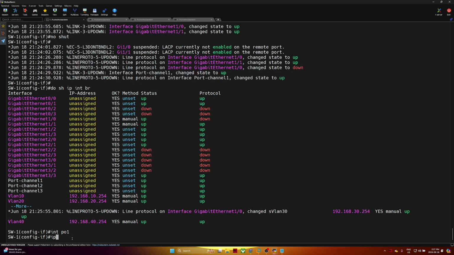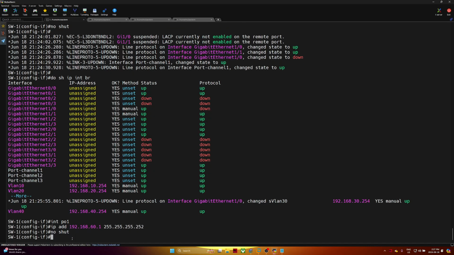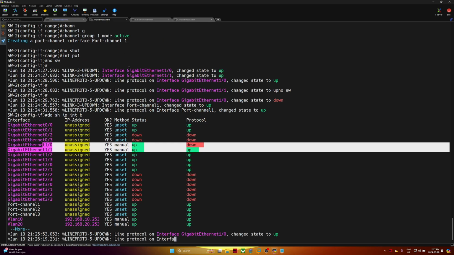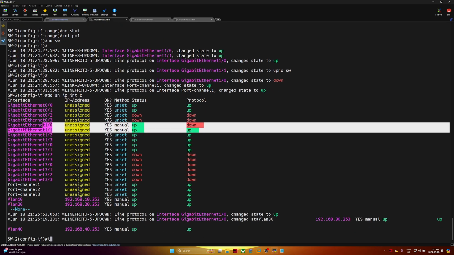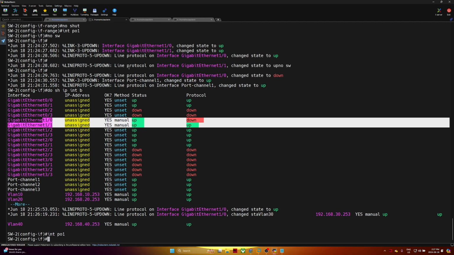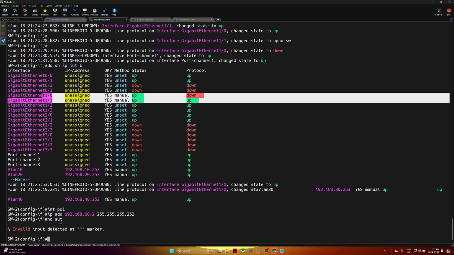So in PO1, IP add 192.168.60.1, 255.255.255.252. No shut. Same thing for here. Int PO1, IP add 192.168.60.2, 255.255.255.252. No shut.